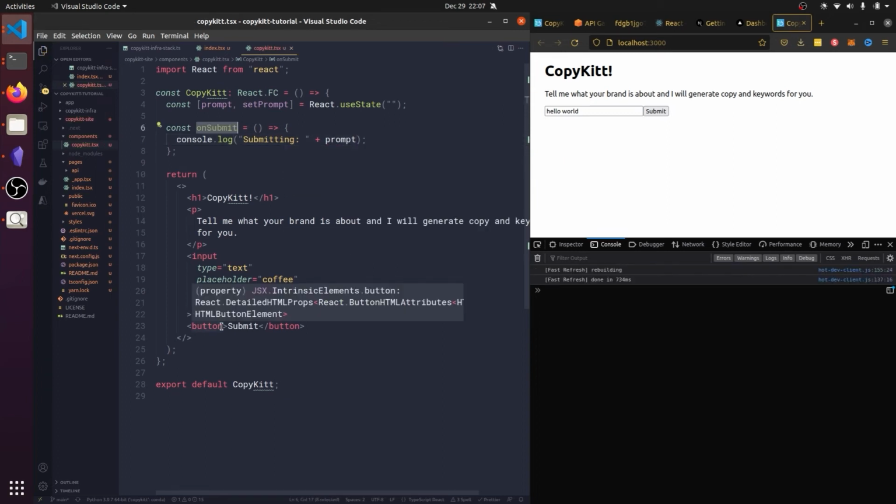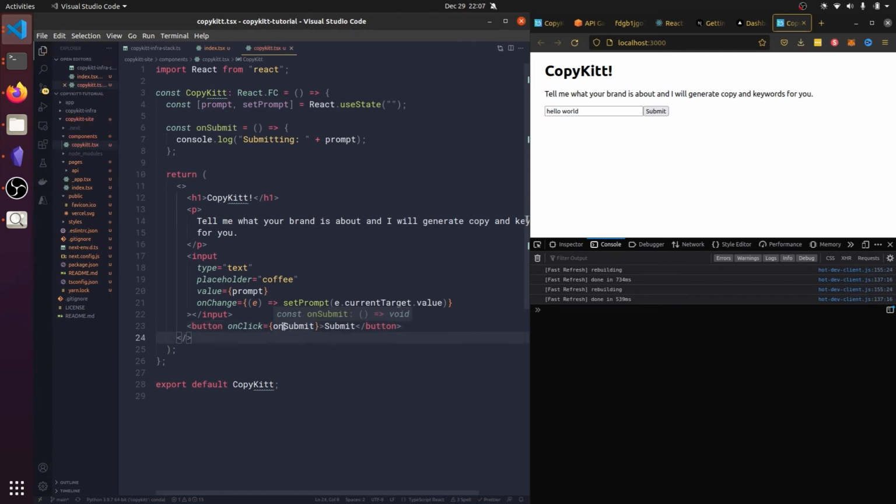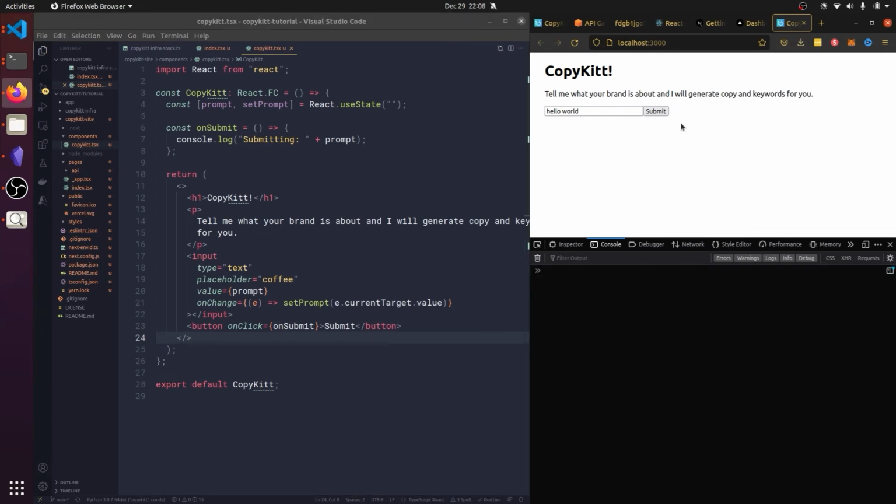So the button will have an onClick, and then we just use this function when we click it. So I'm going to run it again, clear the output, submit. So now we can see submitting hello world.